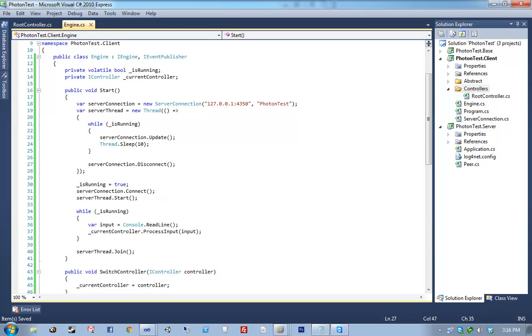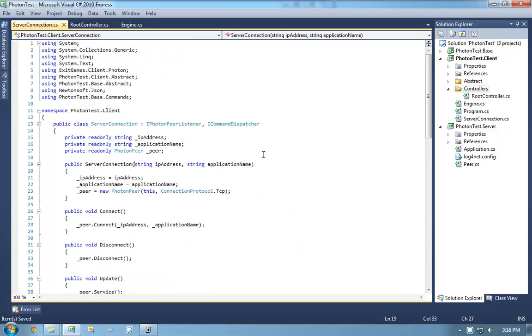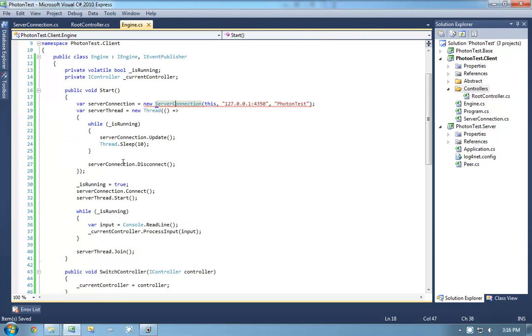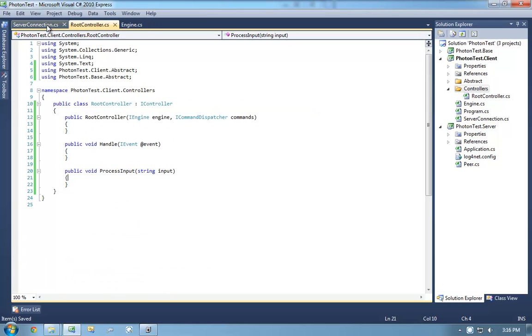Okay, the final thing I'm going to do is add a parameter to the server connection. Sorry, it's disconnecting. You just added a disconnect in there. Yeah, after it gets done with the while loop. So once is running is false, the next thing the thread will do is disconnect the server and then end.